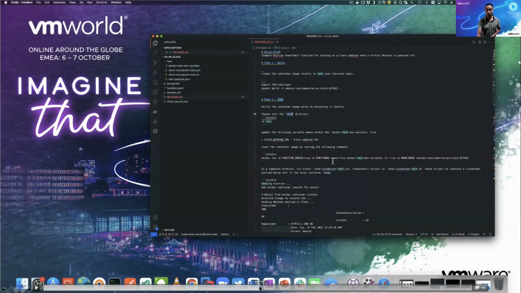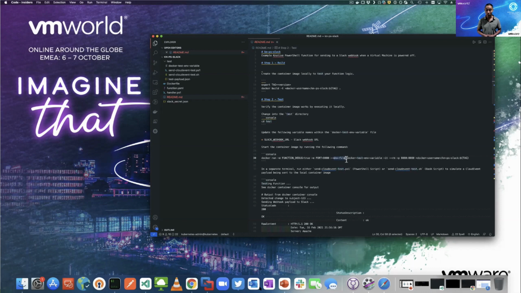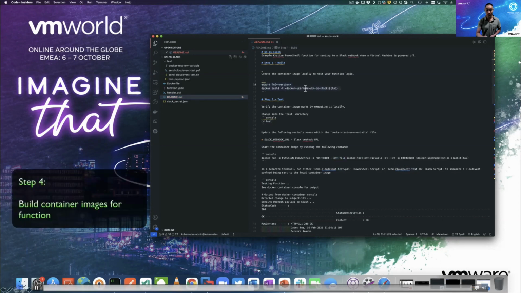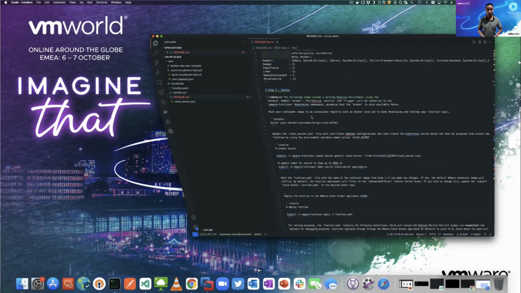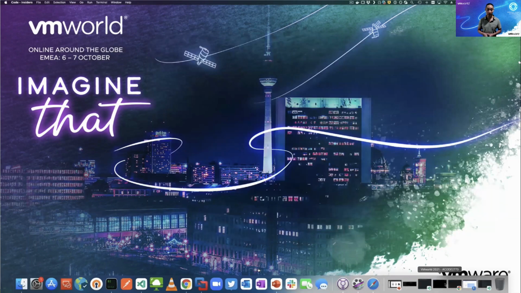Okay, so now the next step is we're gonna build our container, right? So you can take a look at the README for instructions, and then we're gonna go ahead and run the actual container process here. Oh, sorry. So here we're gonna build the container. So we're gonna go ahead and change into that directory, and once we've built the container, we're going to go ahead and run the actual container image, passing it the environmental variable, and this basically runs our function locally on our desktop. So let's take a look at that in action.